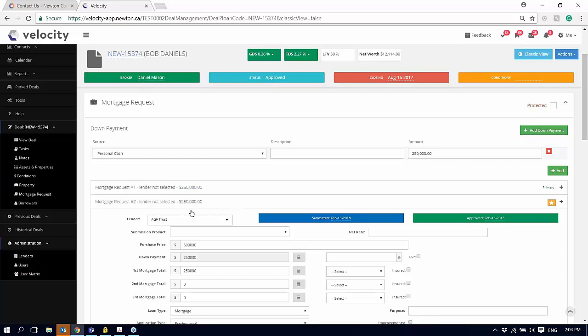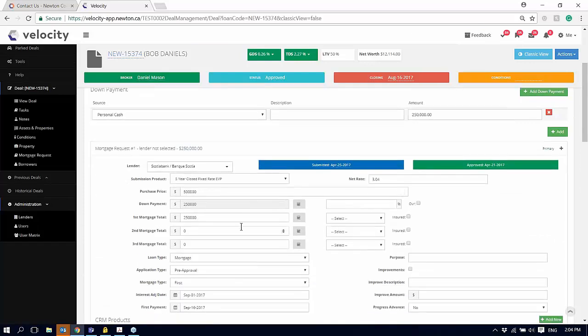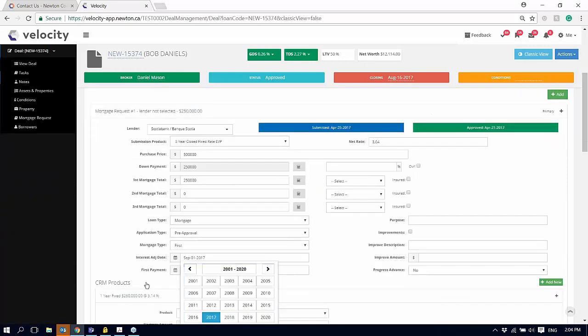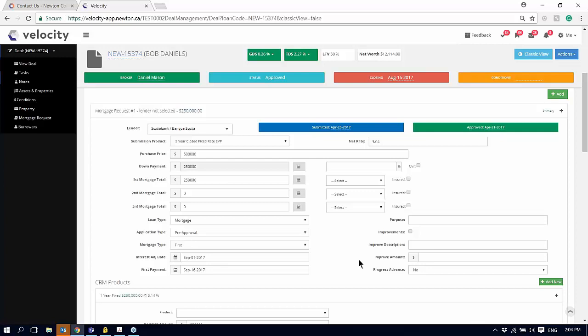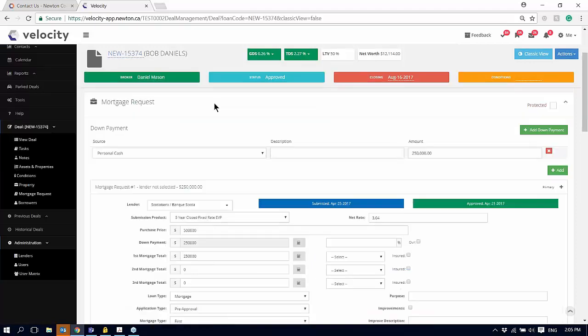My second tip is to make sure that you are updating all the details of the loan so that when you're generating your disclosure documents, they are pulling the most up-to-date information. So this is my 5-year closed product. I might have to change my mortgage amount. I might have to change my first payment date or perhaps biweekly payments instead of monthly payments. So you can make all of your adjustments in here if anything has changed from your initial submission.